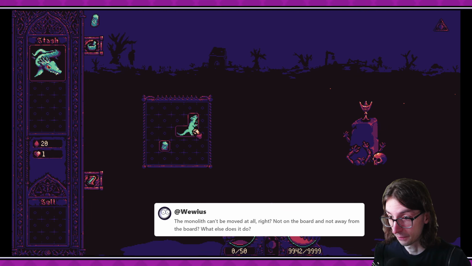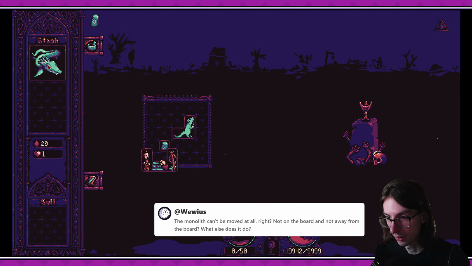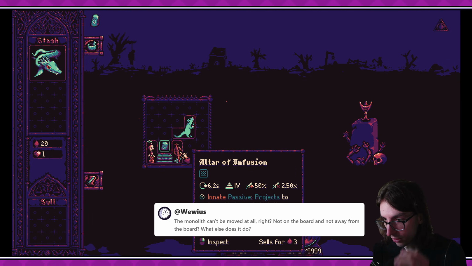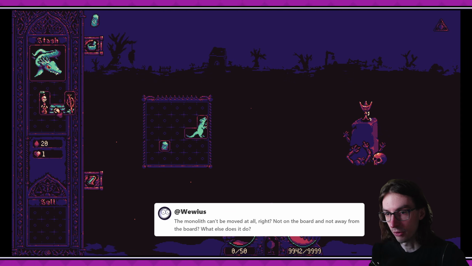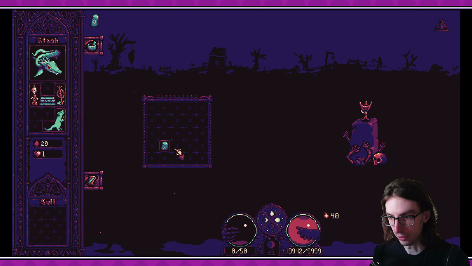You could also do like the add item infusion altar. And you could get 3 of those bonuses, right? So this gets the tier, the crit chance, and the multiplier. So yeah, I think that there's some interesting options here. I'm hoping that that's powerful enough to make it an attractive choice in some cases.